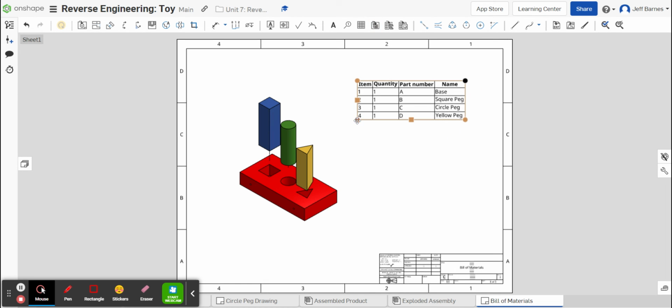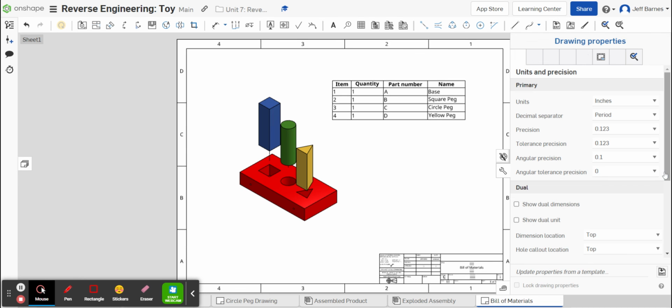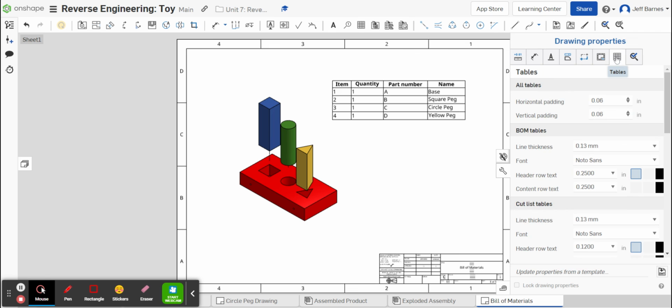And then you can modify your placement, space it out the way you want. You can change the font size of your table if you click on the little wrench. Then you'd have to go down to tables to increase the row text and the content row text to 0.25. And that's it.